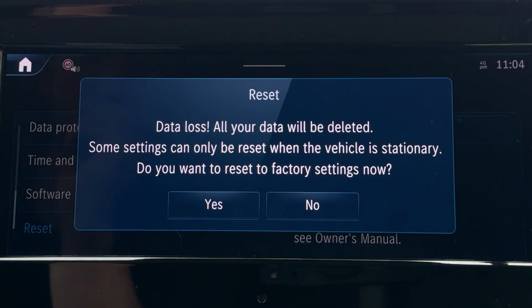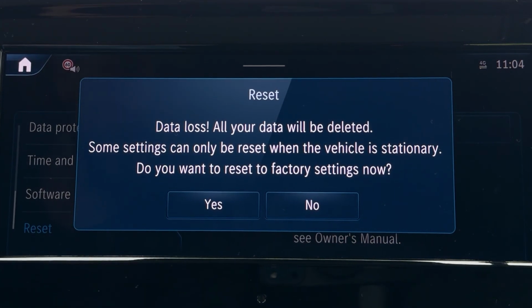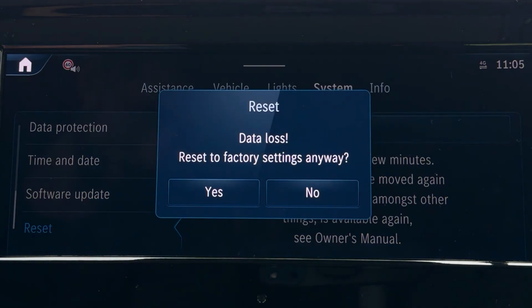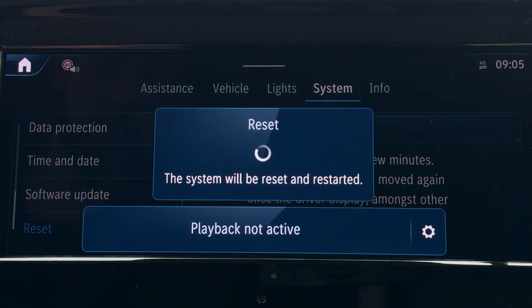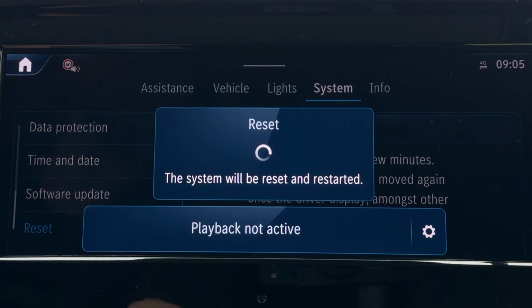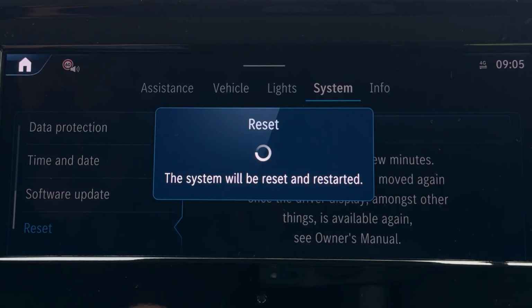Let's tap reset. So data loss, all your data will be deleted. Some settings can only be reset when the vehicle is stationary. So we are sure that you would like to accomplish that. Let me tap yes. Let me tap yes again. And the system will be reset and restarted. Let's wait a few seconds.